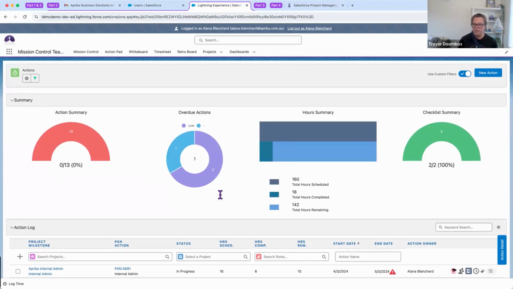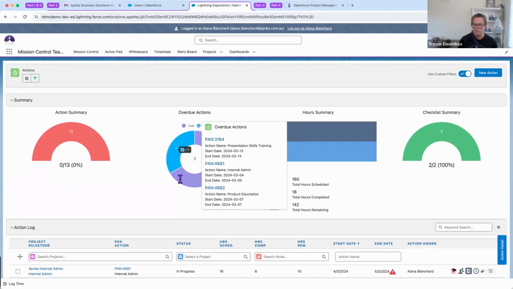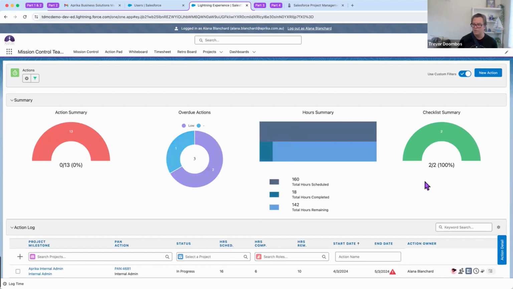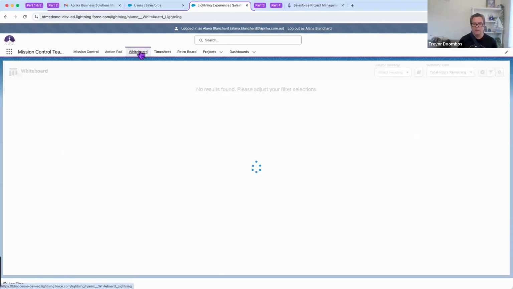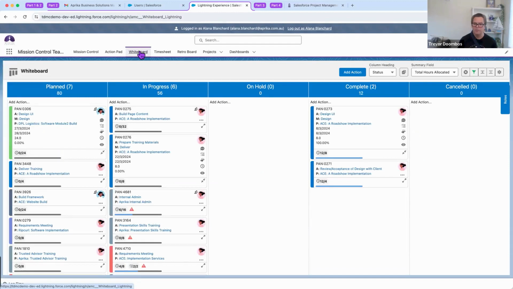What have I got? Is there anything overdue? There are those ones we saw at the top. She can drill into those, her totals, any checklist. And then she might say, well, what if she's a bit like me and she's more visual, and you might prefer a Kanban view of the same information? So let's have a look at that.